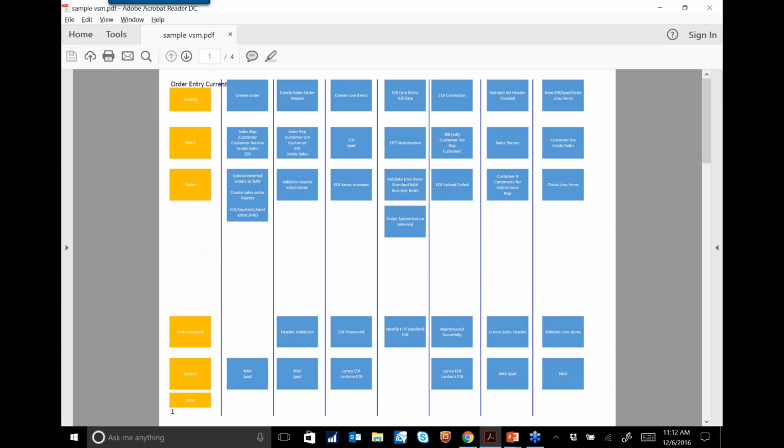And I'm going to bring up a swim lane chart here, a little tight, a little small, but hopefully everybody can see this. You'll notice I have activity here at the top. So I've got to create the order, I've got to create the sales order header, create the line items, EDI validation. These are small activities that are happening as I do my order entry process. So in create the sales order header, who's involved? Well, the sales rep, the customer service person, the customer, EDI person, in this case it was an EDI person, inside sales. All these people can be affected, either they're filling the information or they're going to be affected by the information during the activity of creating the sales order header.